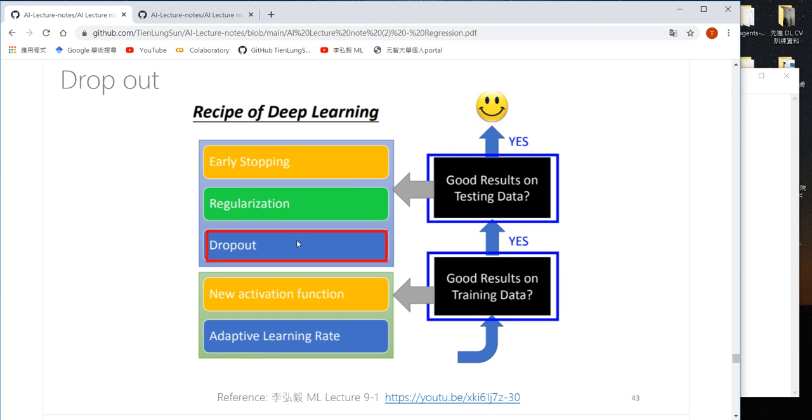Then we discussed the PyTorch implementation for regularization. And then finally we talked about dropout. Dropout is a very useful technique to overcome the overfitting problem, especially for neural networks. Okay, regularization has been used in many other machine learning methods like linear regression, but dropout only applies to neural networks.